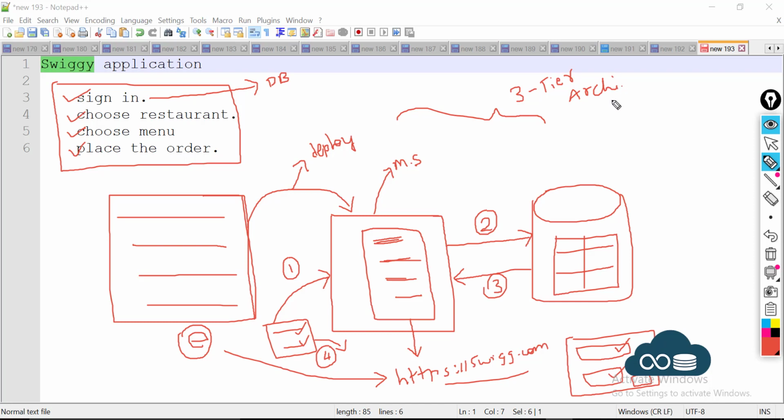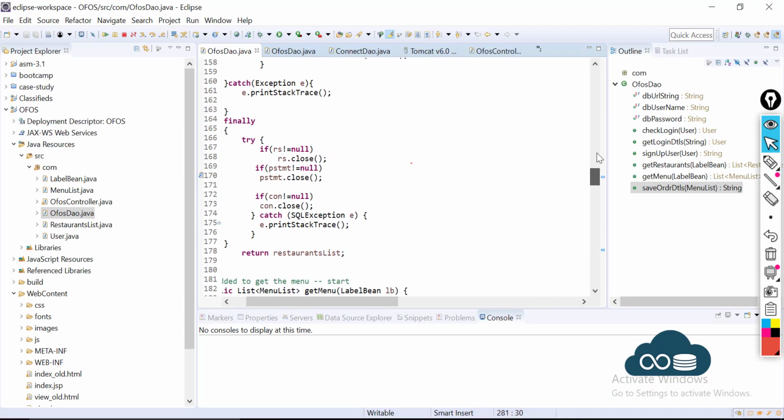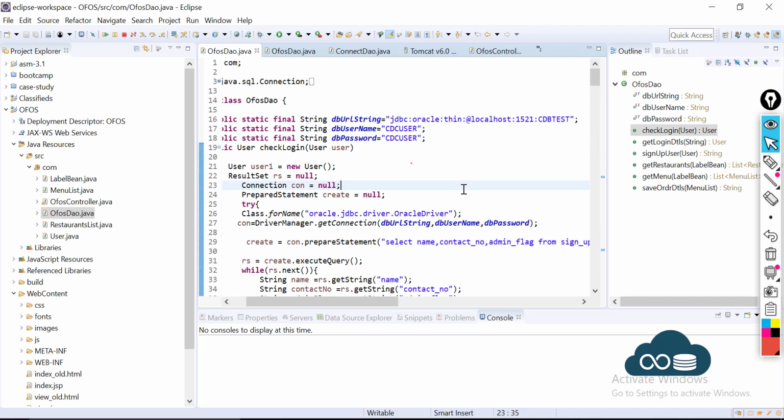Let us now try to understand this three-tier architecture with an example. I have a Swiggy application with me. Let me try to open that application. Right. This is my Swiggy application. As I said, this is the code. This is the code that I have written for my application. And this is the page that is trying to connect to my database. Now let us try to open our application.